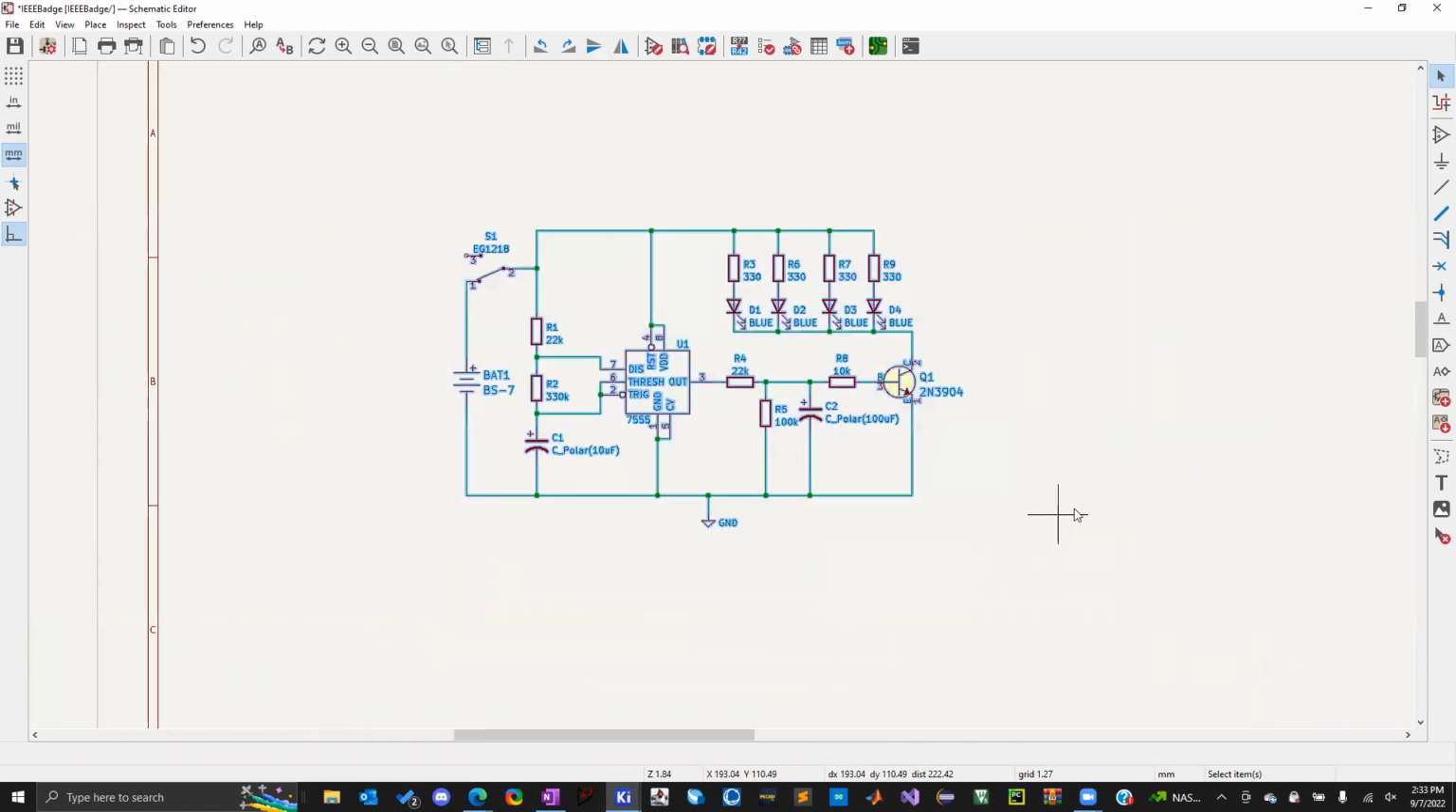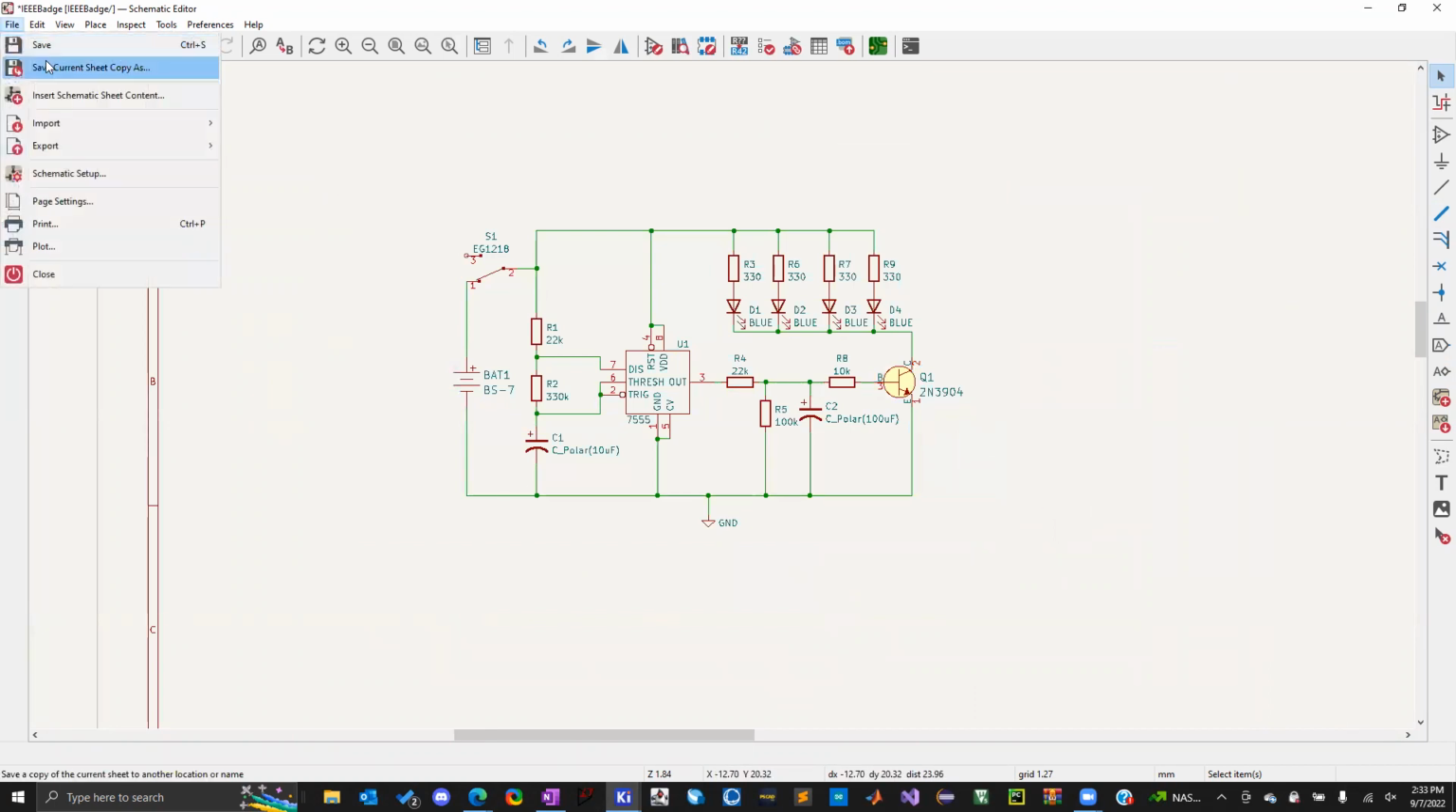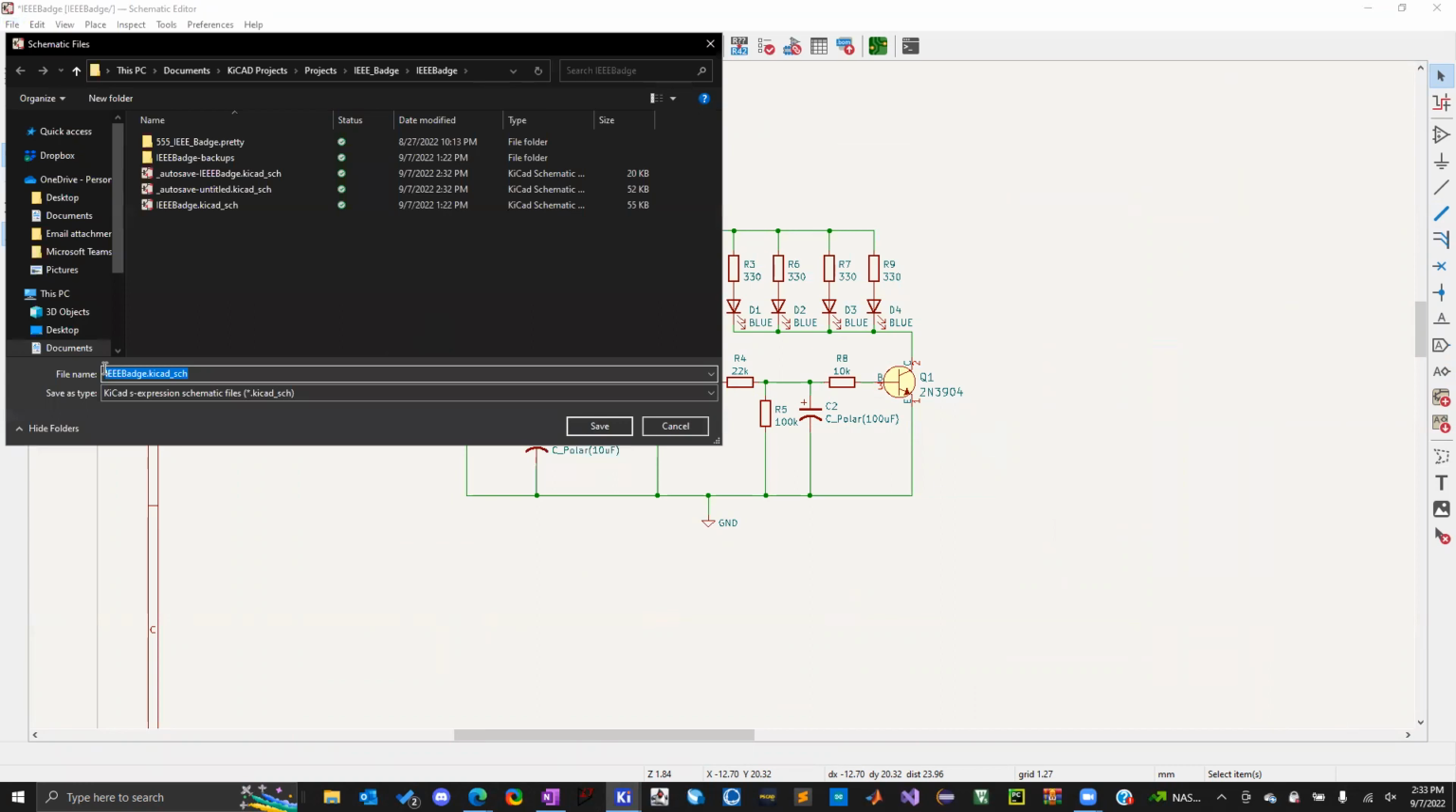So just go ahead and save this. Click on File, Save Current Sheet As, and then give it a name. I named it IEEE Badge. The file type used to be just SCH for schematic, but now with version 6, it's this KiCad SCH. So that's just the newer version 6.0. And go ahead and save it wherever you want personally.